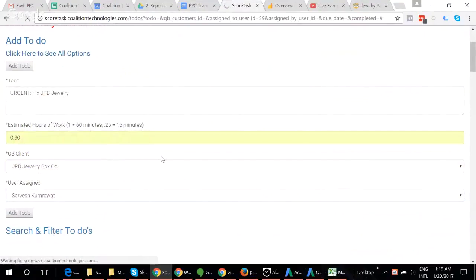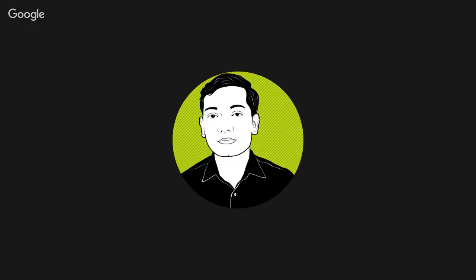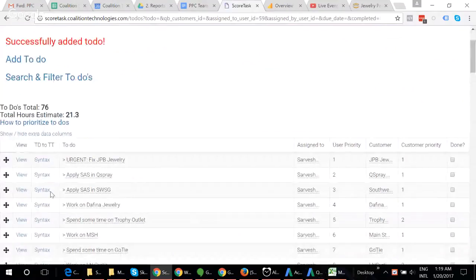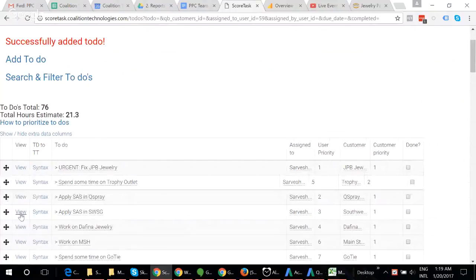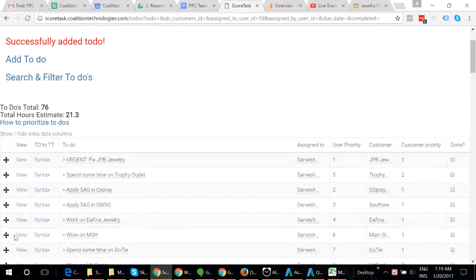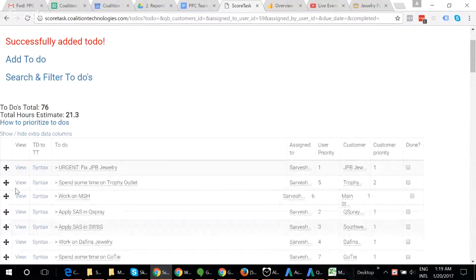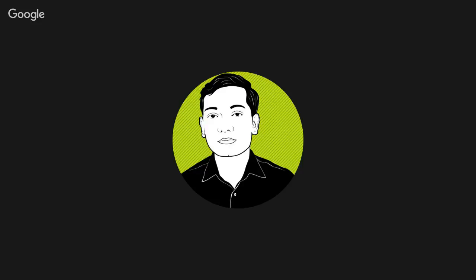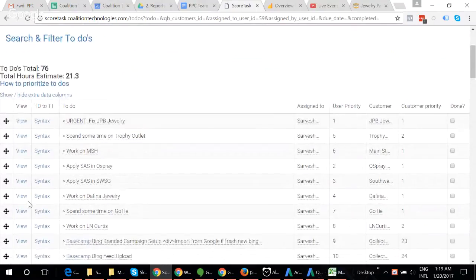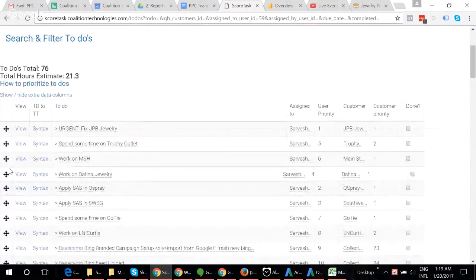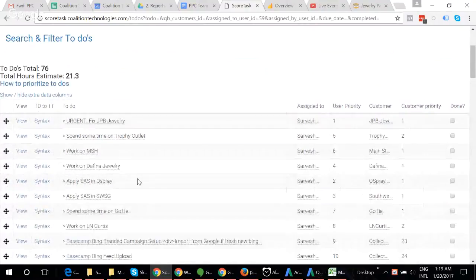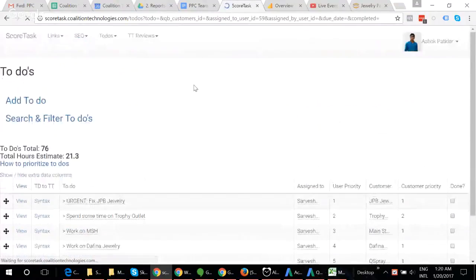And then go to Trophy Outlet and MSH. So this is first, then Trophy Outlet, then MSH. Apply SAS in QSpray and in Southwest Silver Gallery, but apply it first in Tiffin and Jewelry before QSpray. I think we are good. Your priorities look good now.